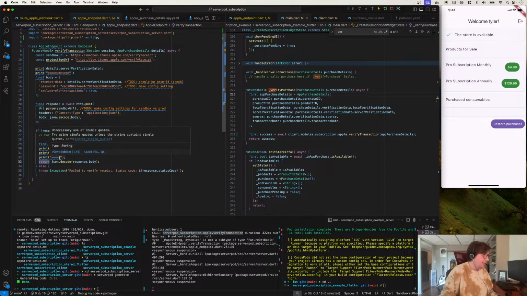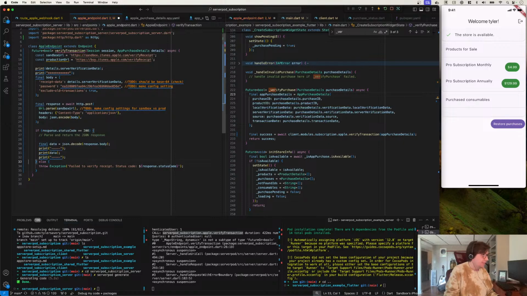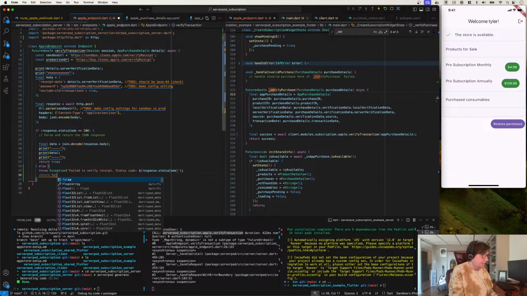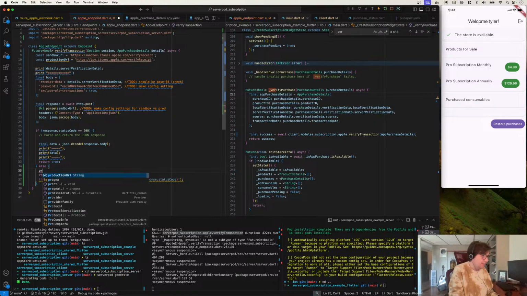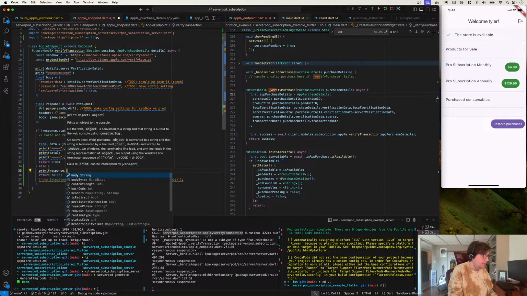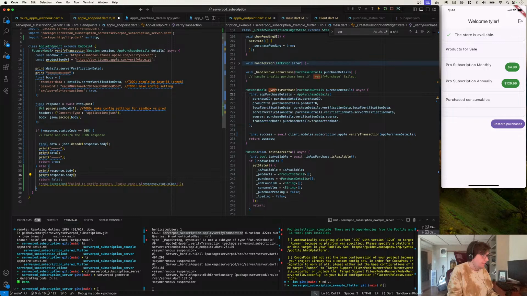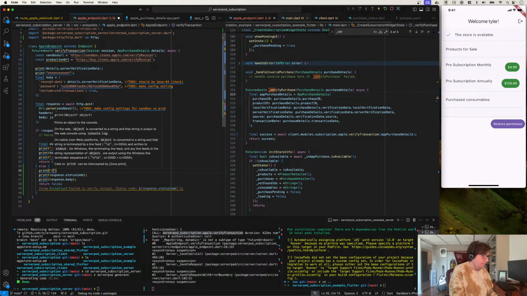Let's just print it for now, and let's just essentially return true. And we're just going to return false here and print out the response dot body. Print out response dot status code, sure, and print fail.